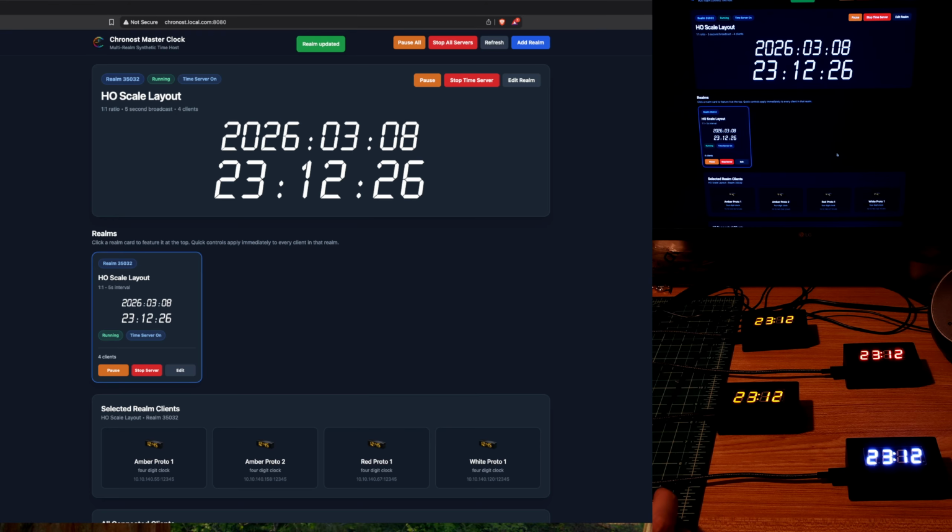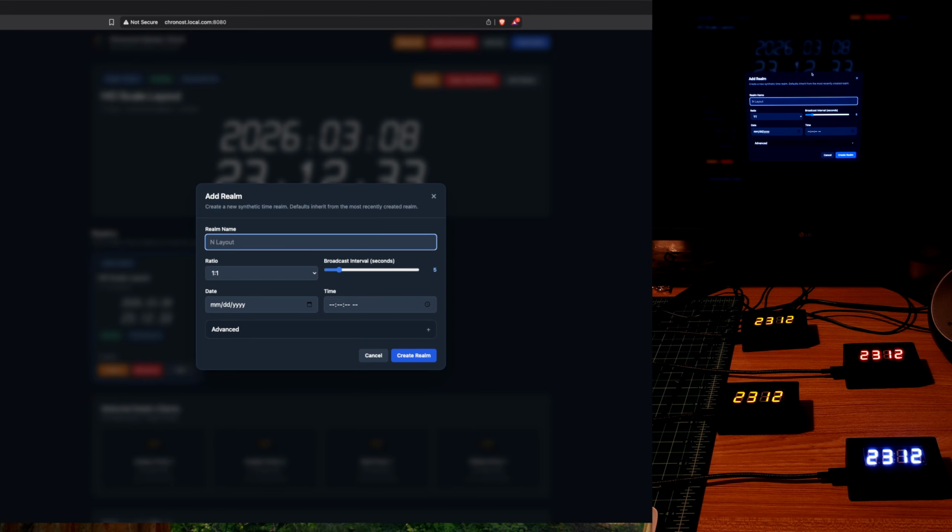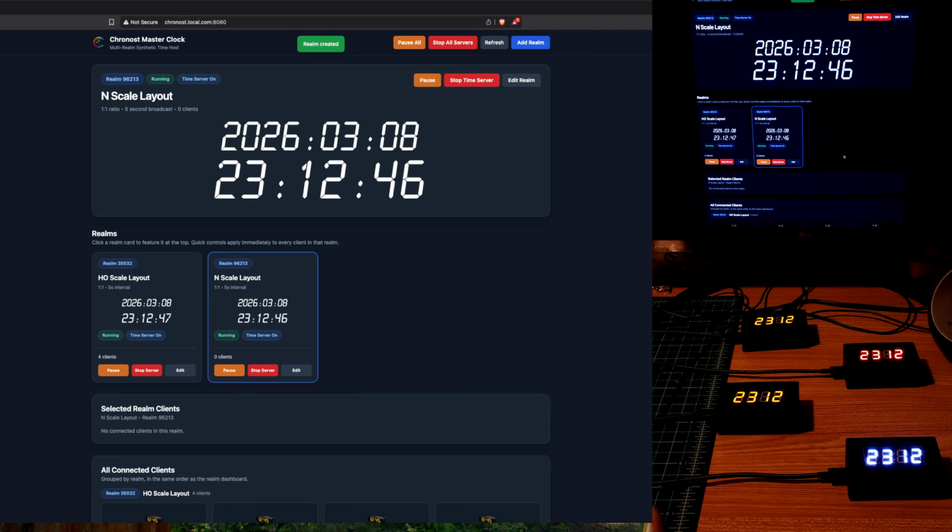And we'll go ahead and apply those changes, and we can see that takes effect immediately. And then if we go up here, we can add a realm. And let's say we have an N scale layout, and we want those to operate on independent time. Now, if I create this realm without setting a time, it's just going to borrow the time from the most recently created realm. So they'll be more or less in sync when I first start them.